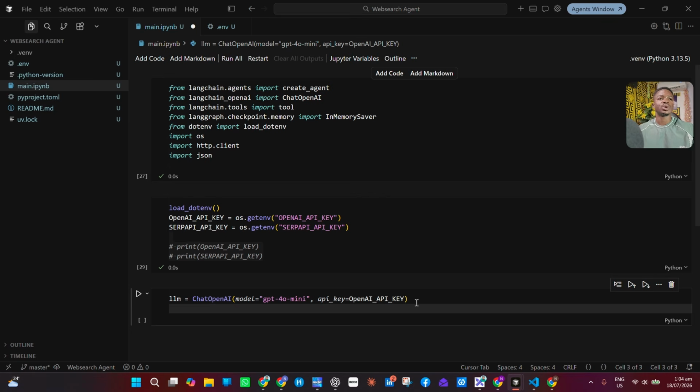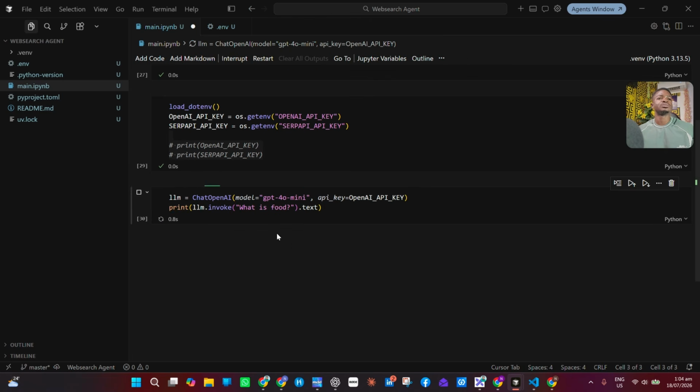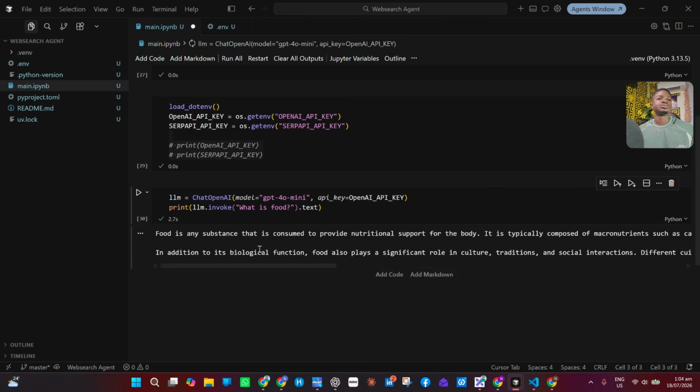And to make sure it's working, you can also print llm.invoke, what is the weather in Tokyo, or let's just say what is food. Let's just ask it what is food, and you can tell food is any substance that is consumed.